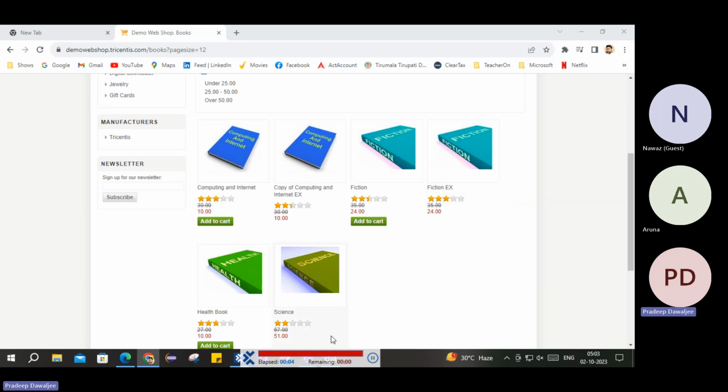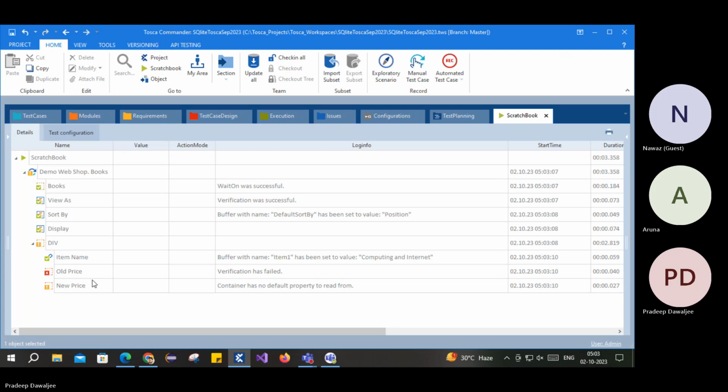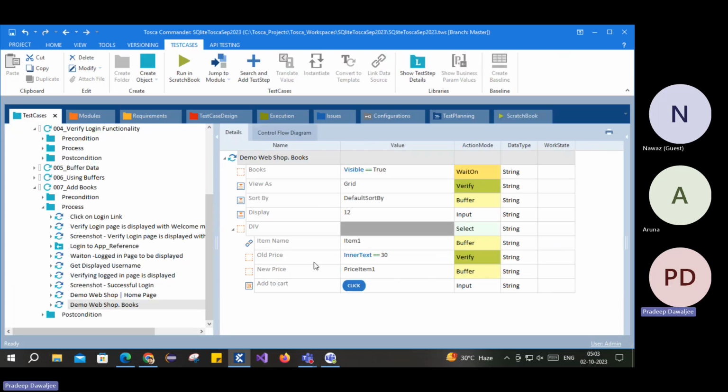Now something is failing again. If you see here, the old price verification failed first. And why did it fail? Before I show you this, I know why it failed. It had to fail. Now if you see the inner text of this, what is it? 30.